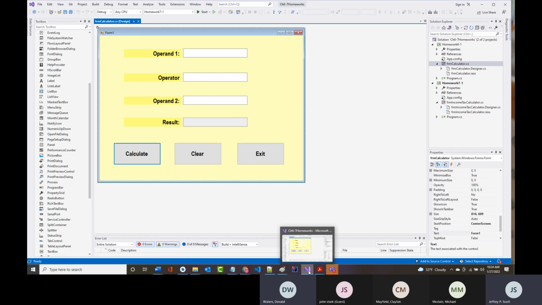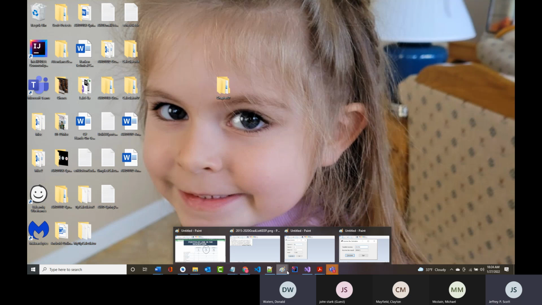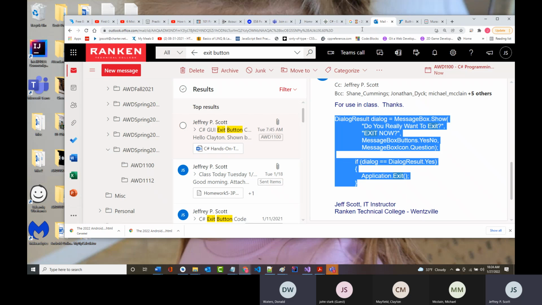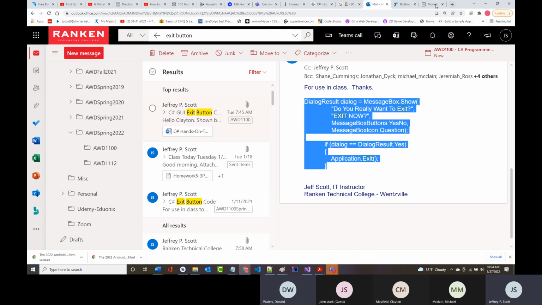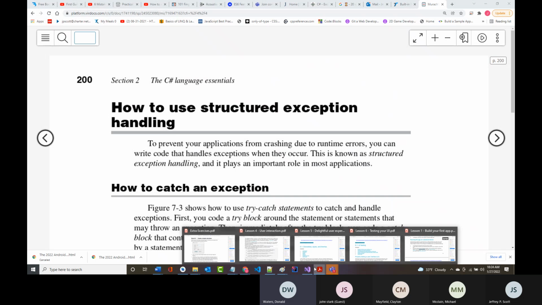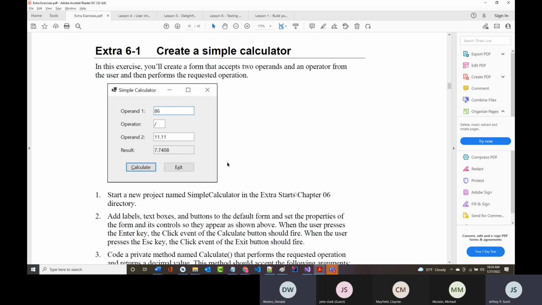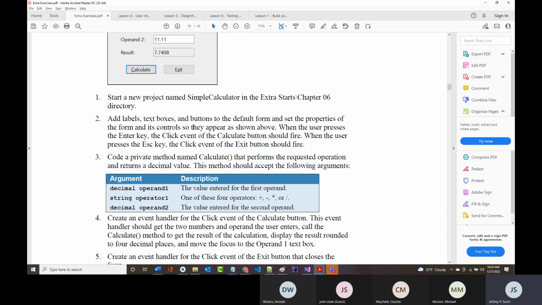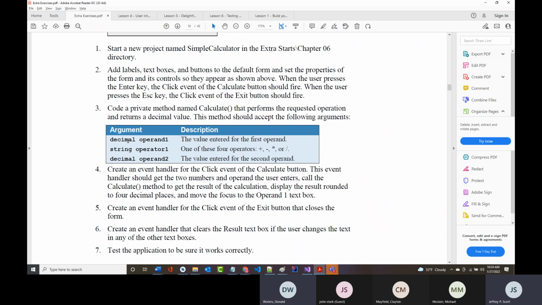I'm going to do this very deliberately. In other words, I'm just going to do it the same way they show it in the book, other than I use my own names for stuff. So let's see. All right, so 6.1. In this exercise, you'll create a form that accepts two operands and an operator. Okay, we've got all that. It doesn't matter what you call it. All right, so we'll have these three variables in here. I'm just going to grab all those right now.